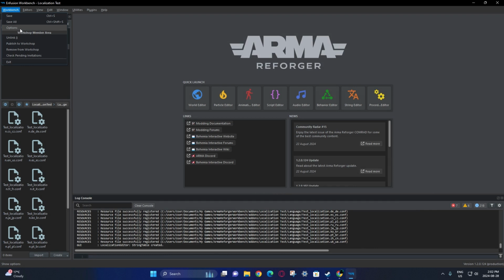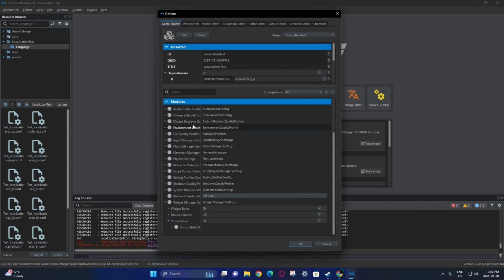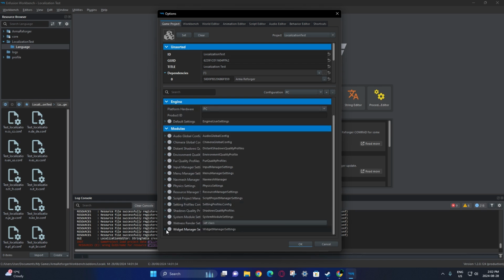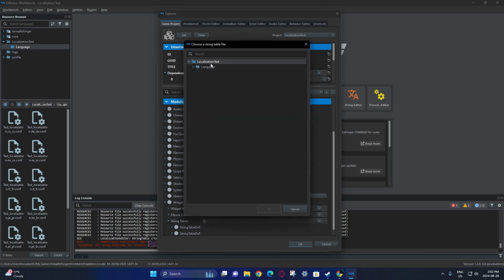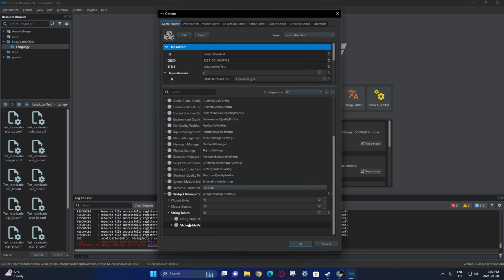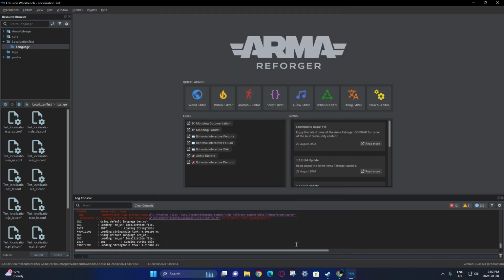So what you want to do is go to options, all the way to widget manager. Typically the arrow would be closed, so you want to open that up, and then eventually you go to the string tables. And as you can see, we have the base game's string table. So we want to add our own. So we go here, localized, and here's our new string table. Hit OK. There it is. OK. Now your string table is ready to go.